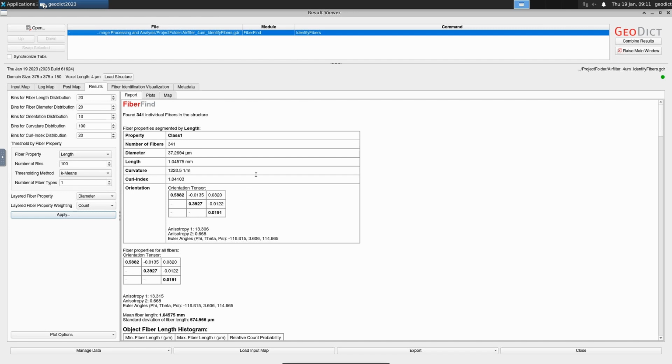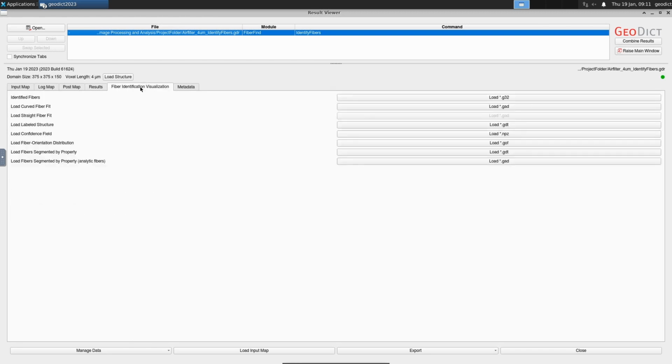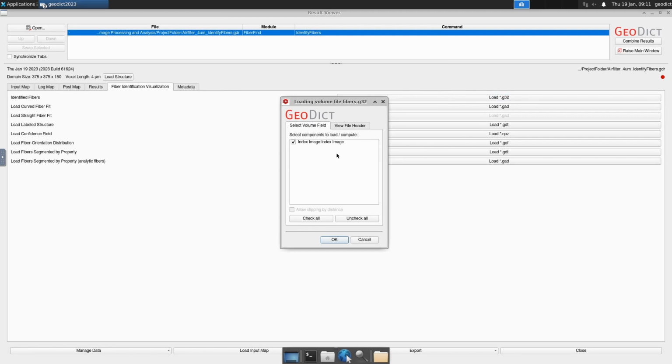I think it's more interesting to have a look at the fiber identification visualization. So switch over to the fiber identification visualization tab here. And first we want to have a look at the identified fibers. For this I load the identified fibers as a G32 file. So click on here. A G32 file is a 32-bit file which contains index information, so it has an index for each of the fibers in here. So there's just one index image in there. Click on OK to load it.